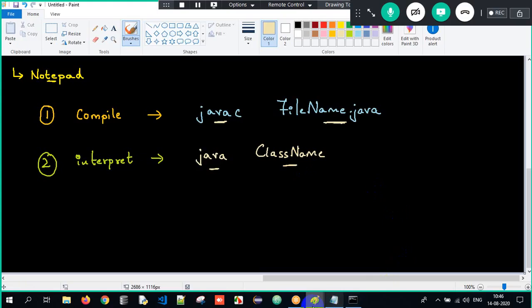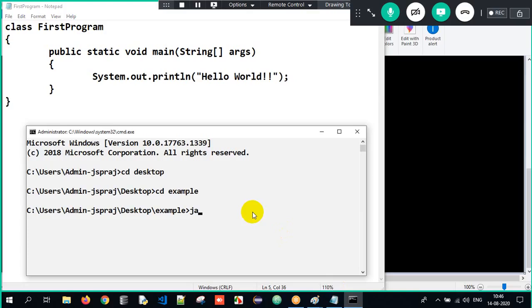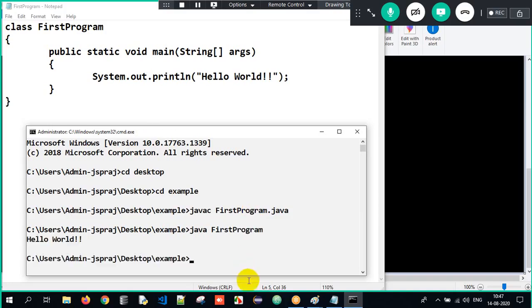Okay, now you go back to your command prompt. Now you will type javac, meaning compile what? first program dot java. So you have to compile your first program dot java. So the compilation should be successful. It is compiling slowly. After that, you have to interpret. So you have to type first program. You have to just give the class name, and file name since it is same. Did I get the output as hello world?